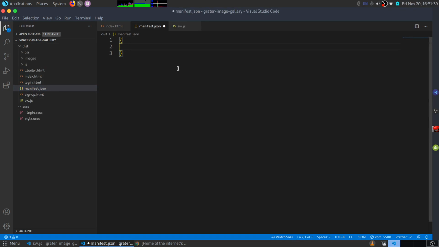And of course, you know, JSON is a file of key value pairs, and the first thing that we're going to need is short name like that, which I'm going to call Grater, and the name for our application, I'm going to say Grater image gallery like that.